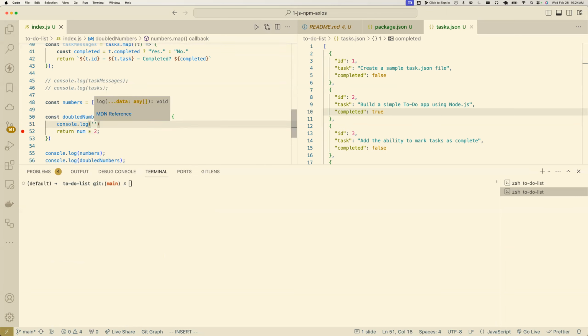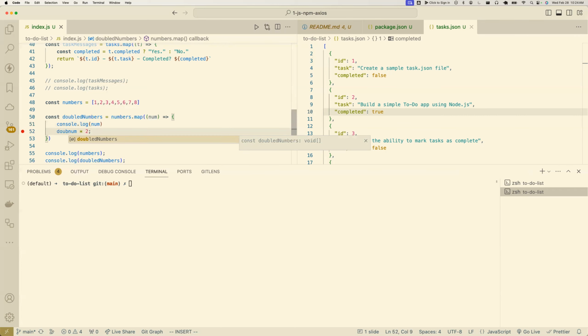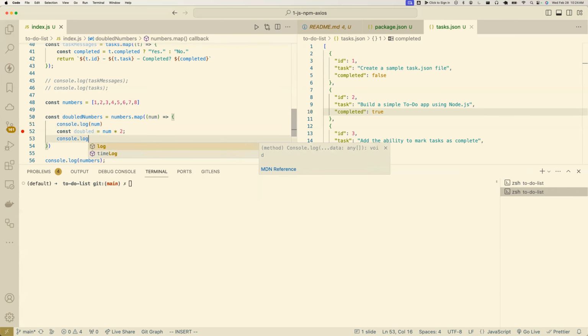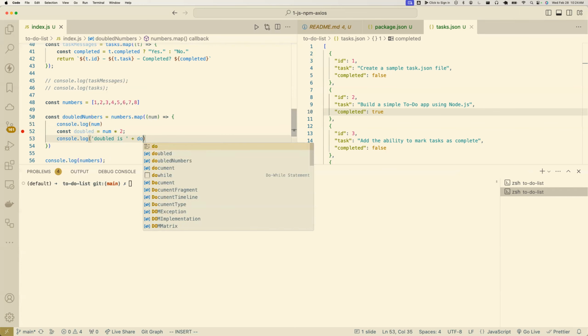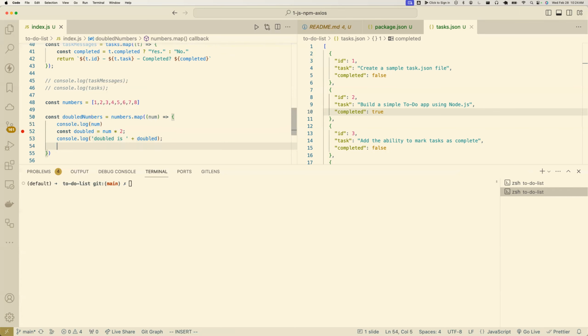So let me just console.log. And let's in fact just do something like const doubled, and let's go ahead and run this.